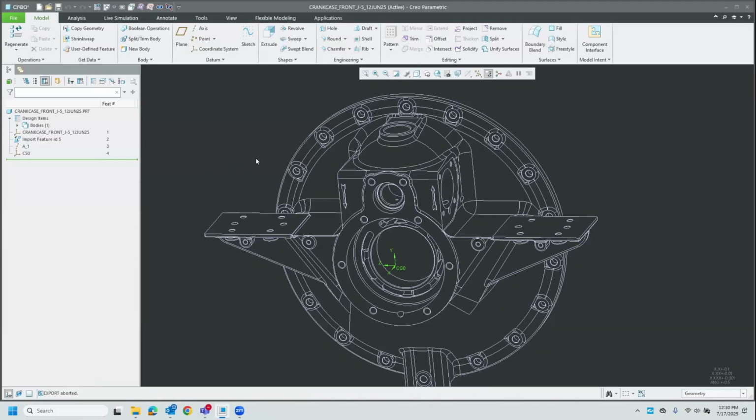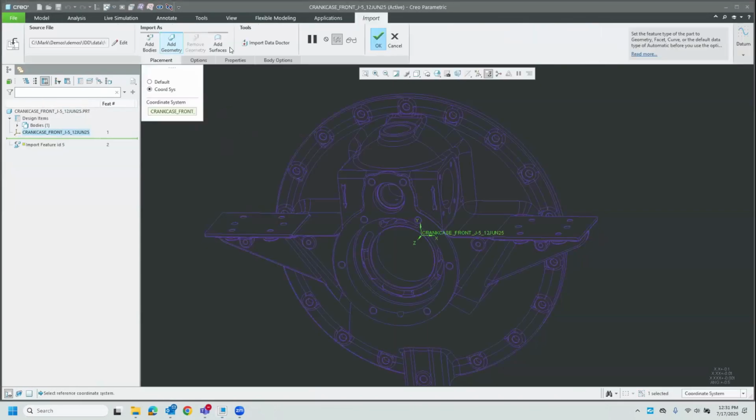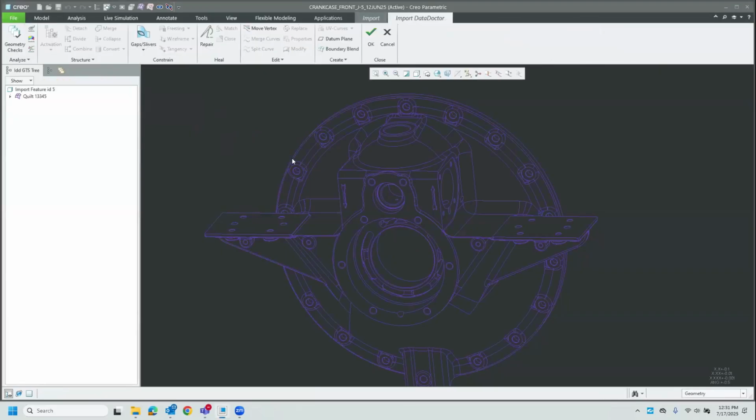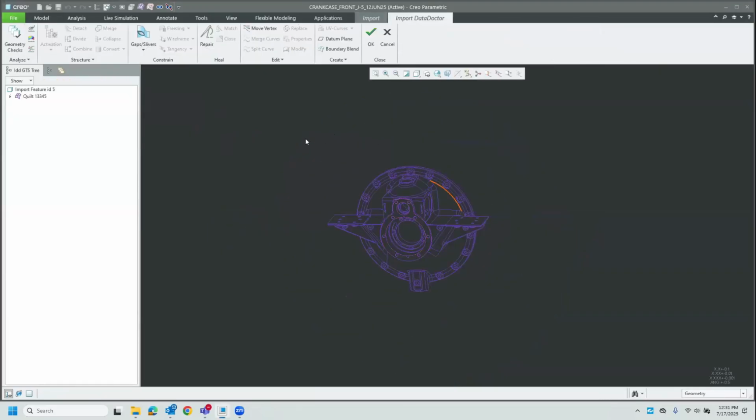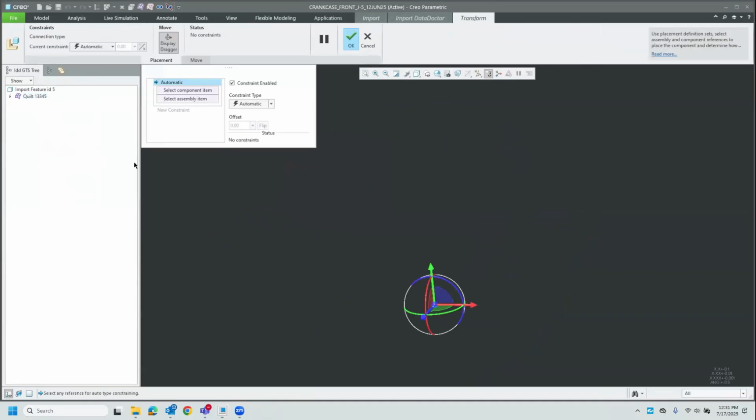I've done that as well, going into the data doctor and then selecting the whole quill, I believe. And do a transform here, and then go to transform, and then you go coordinate system to coordinate system. I usually haven't done that. You could go point to point. Yeah, vertex to vertex.